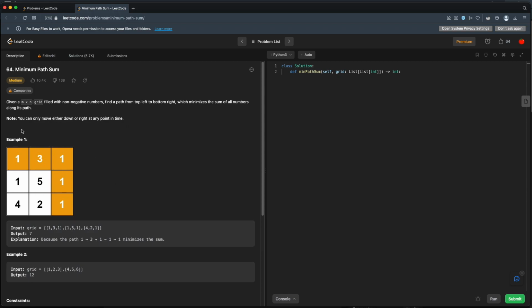All right, and here's our example. So this is your starting point up here at 0, 0. Y increases as you go down, X increases as you go to the right. So you can only go down or right. And it looks like the shortest path is going all the way right and then all the way down. And it's going to give us a sum of 7. All right, so you start up here. Your destination is down here.